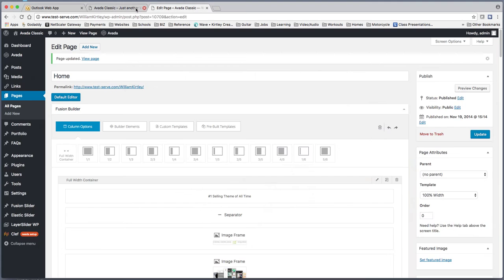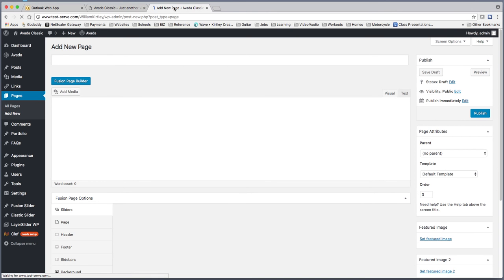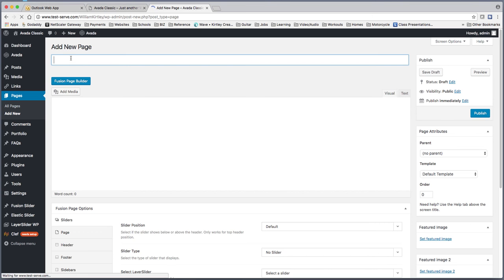Go and see how to just build a page from scratch. Right here you can build anything new, like a post or media, or you can add a slider or whatever, but I'm just going to create a new page. Just click new page, or you could do it over here as well, and it'll come up with a blank page.